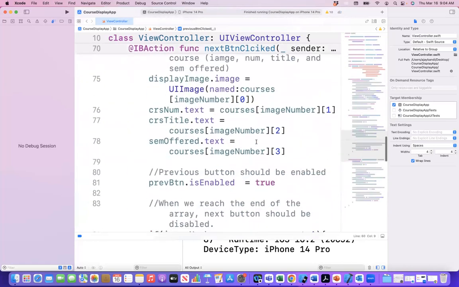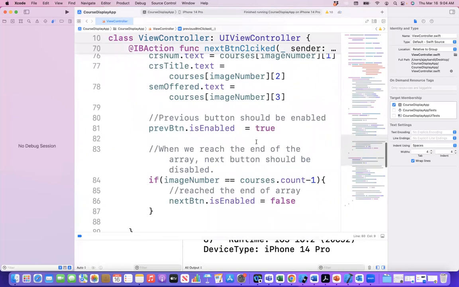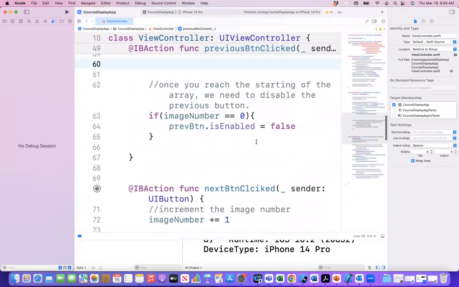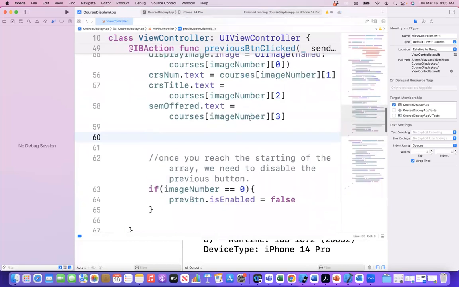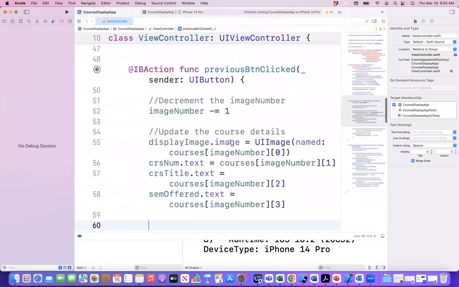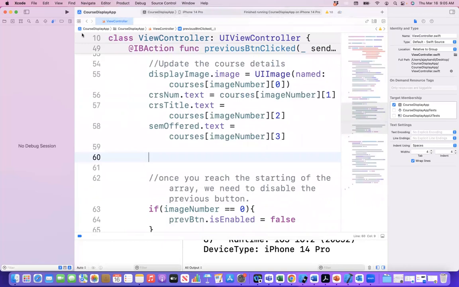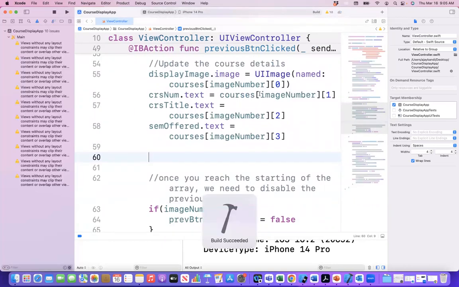let me see what we wrote here. You need to disable the next button. Sorry, where? Here? Yeah, this is the previous button only. Let me run and see what mistake it's coming, and then I'll write it.